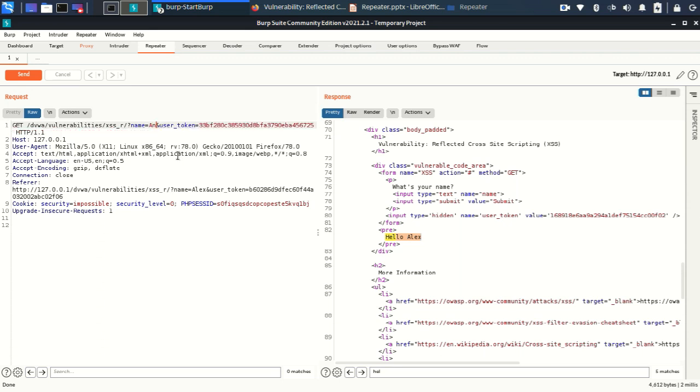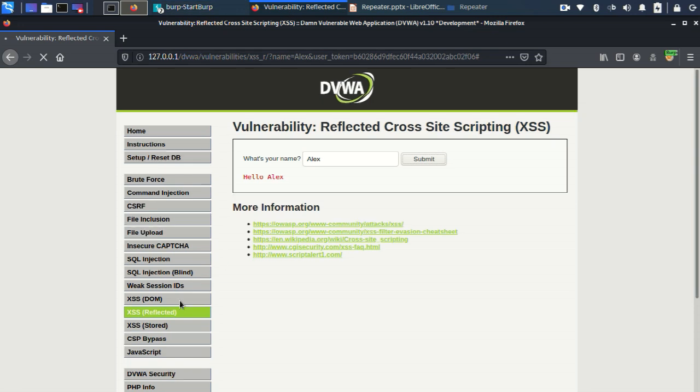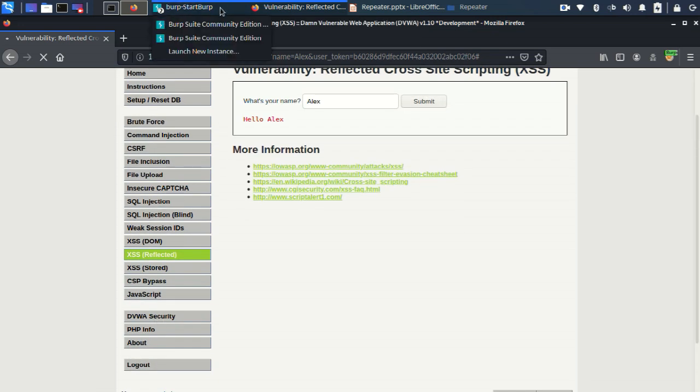Okay, but it's showing some error. So why is it showing some error? Okay, I understood. This security is impossible. Okay, what you have to do, you have to make it low. The same change I can also make in our application from there, but since I forgot, I can make the same change in our Burp window also. See, now it should work. If I click send, now if I search for hello, see hello Anil.